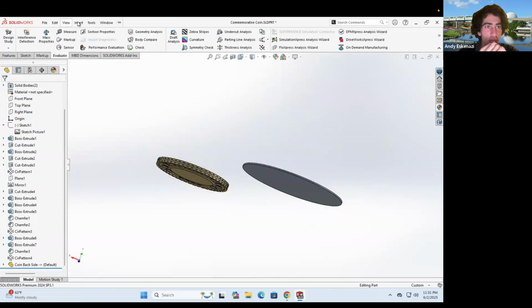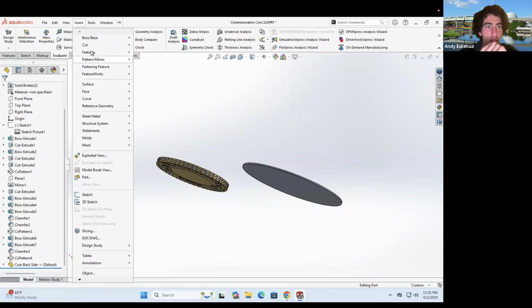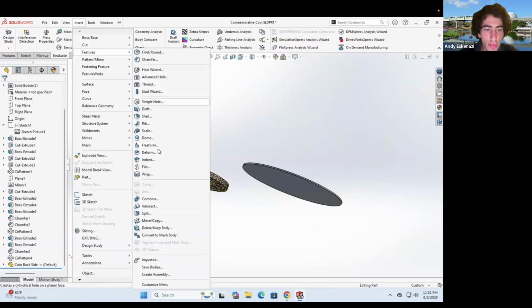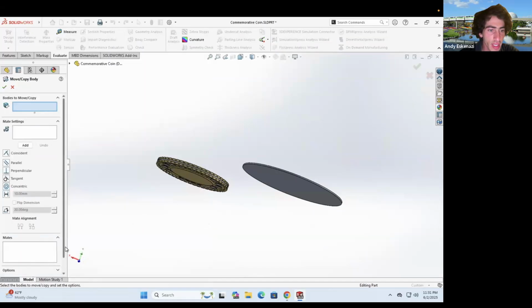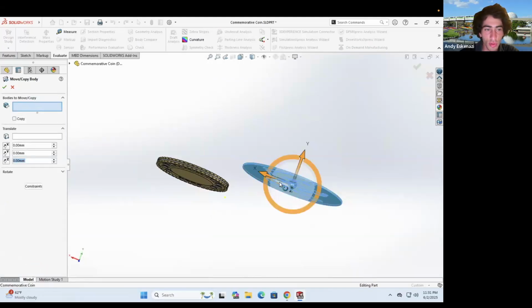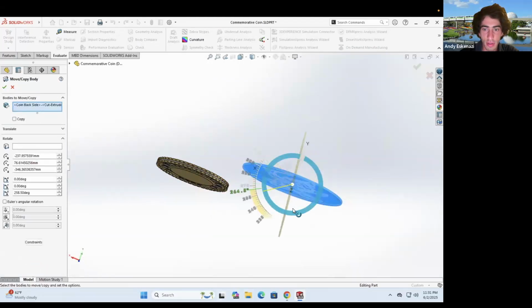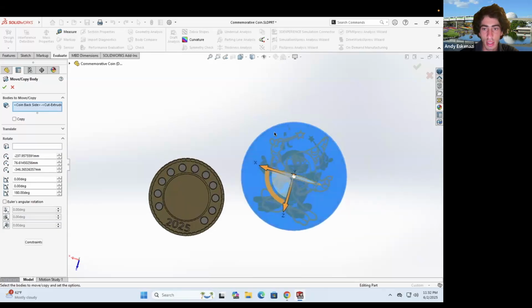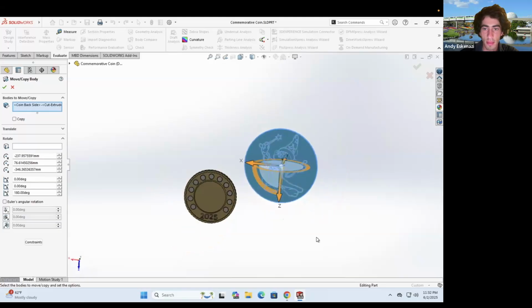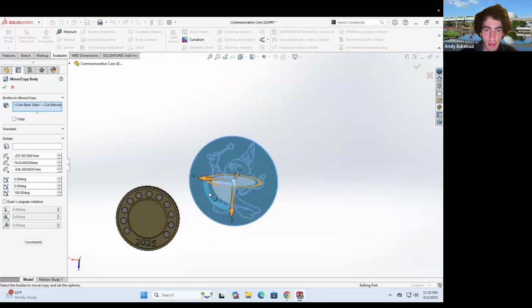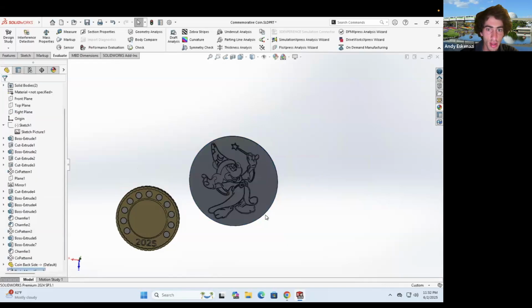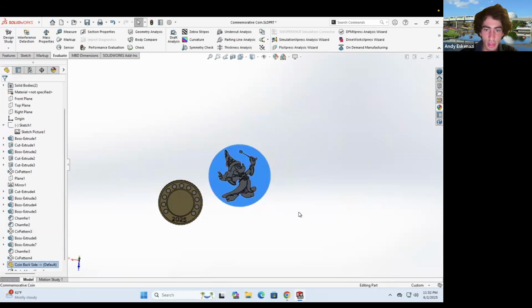Yeah, so let me show you exactly. So go here to insert, then features, and then go to move copy. And down here it says translate rotate. So you go here and say, all right, I want to rotate by 180. There we go, 180. That's about right. And then maybe like that. I can say, okay, good. Yeah, I think that looks kind of nice.